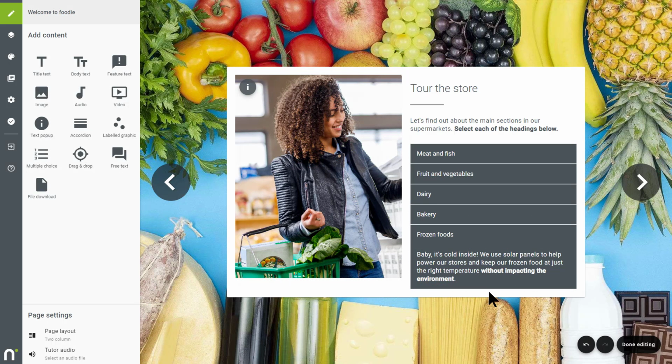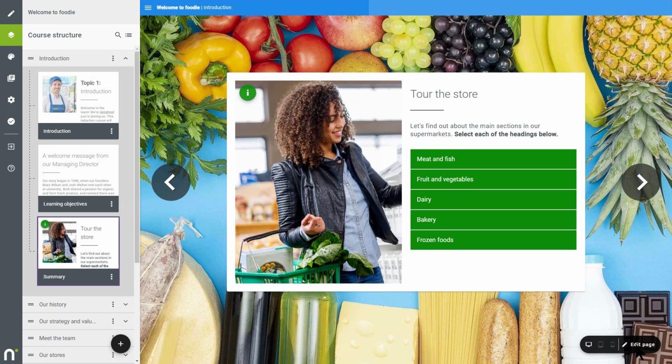A third option is text pop-ups, which you can add using the icon here. These look just like the buttons on the labelled graphic, but without the graphic. And you set them up in the same way as the accordion. Because of that, you already know how to use them. Now, let's have a look at some assessment questions.